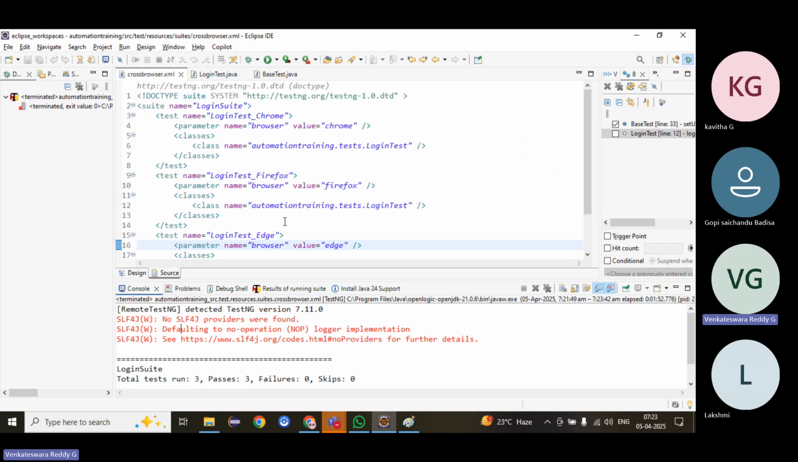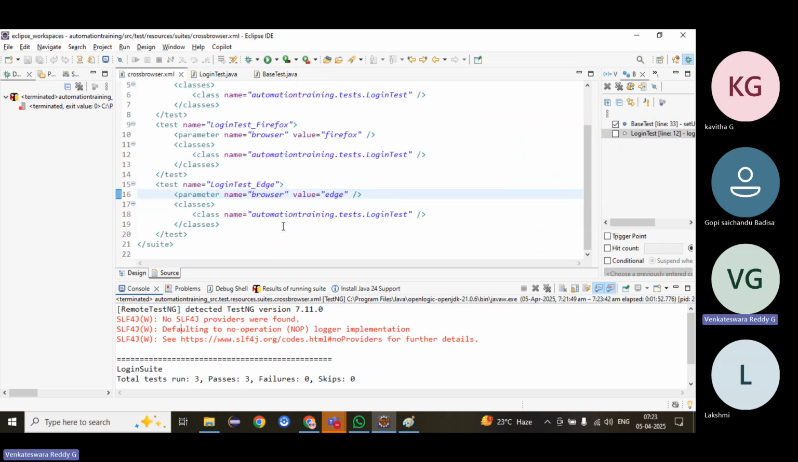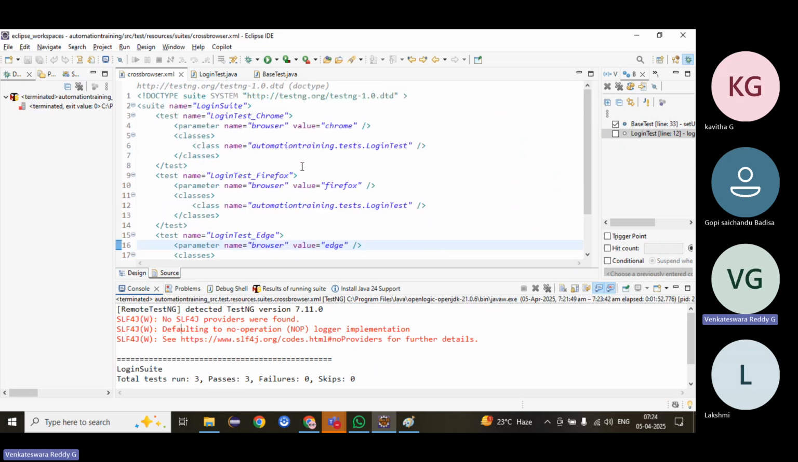And this is the cross browser test. Just to check our functionality, we are testing on different browsers. But I want to execute in parallel to save time. If we execute sequentially, it is taking a lot of time. If we are executing only three, it took at least 1 minute. Suppose if we have 100 test cases, maybe it will take 2 hours.